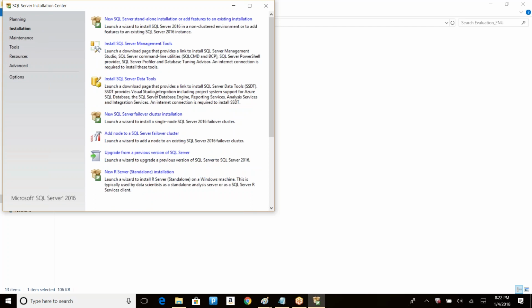SQL Server Data Tools provides Visual Studio integration, including project system support for Azure SQL Database, SQL Server Database Engine, Reporting Services, Analysis Services, which is key for us, and Integration Services. Okay, and similarly, SQL Server Management Studio: if you install this, you can query it and you can see what is deployed and whether it's deployed correctly or not, whether the data is coming correctly or not.